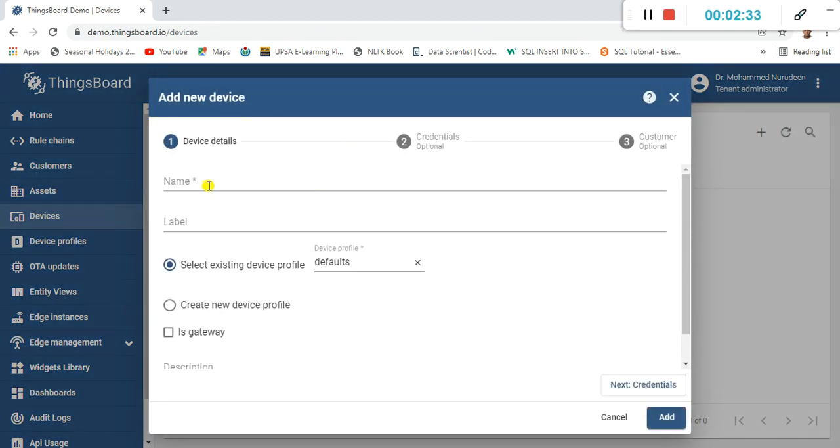For this new device, we want to measure carbon monoxide. So we are going to say carbon monoxide sensor. So that is the device name, carbon monoxide sensor. I'm going to use a symbol for the sensor, so I will just say S001. That is the carbon monoxide sensor.